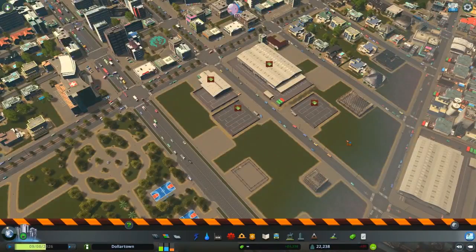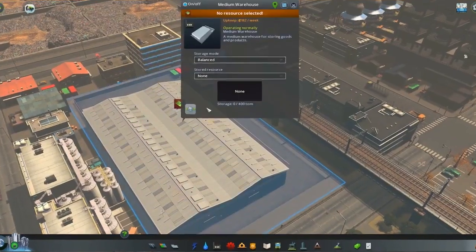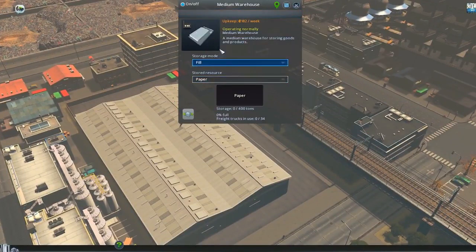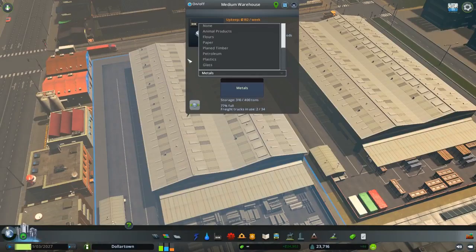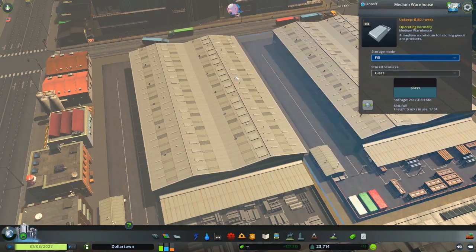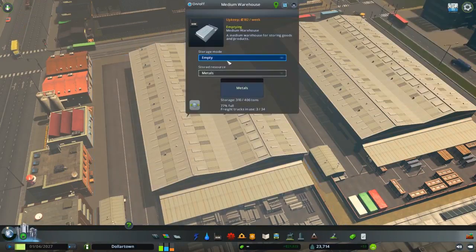You can also change this mode to fill or empty. So for example, this area needs more paper for the unique factories. So I'm going to change the mode to fill. And now the warehouse will aggressively import from outside connections and other warehouses to keep the storage full. However, in this area, the warehouses are always full, so I'm going to change the mode to empty so that the warehouse aggressively exports to other warehouses and outside connections.